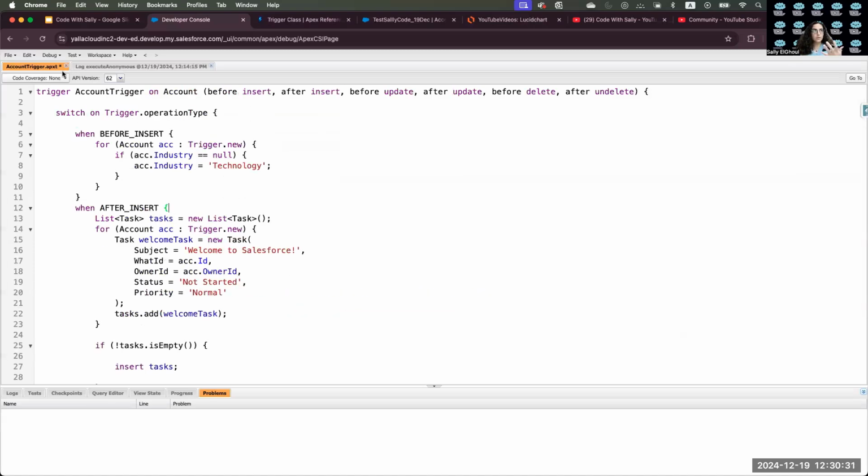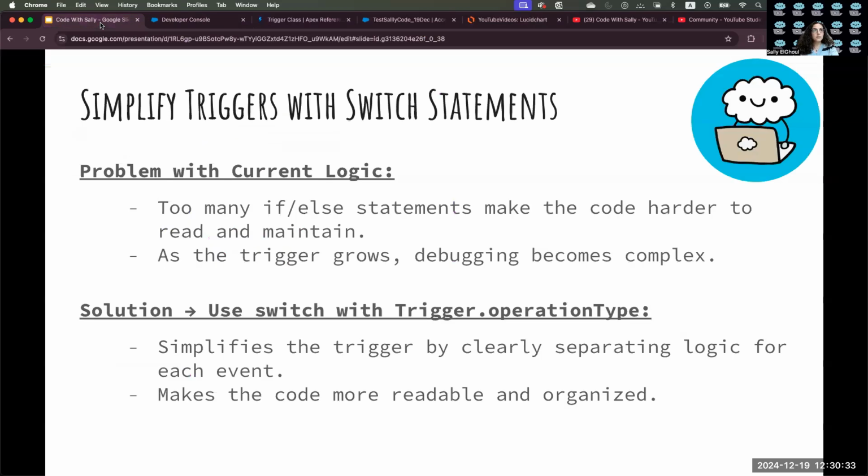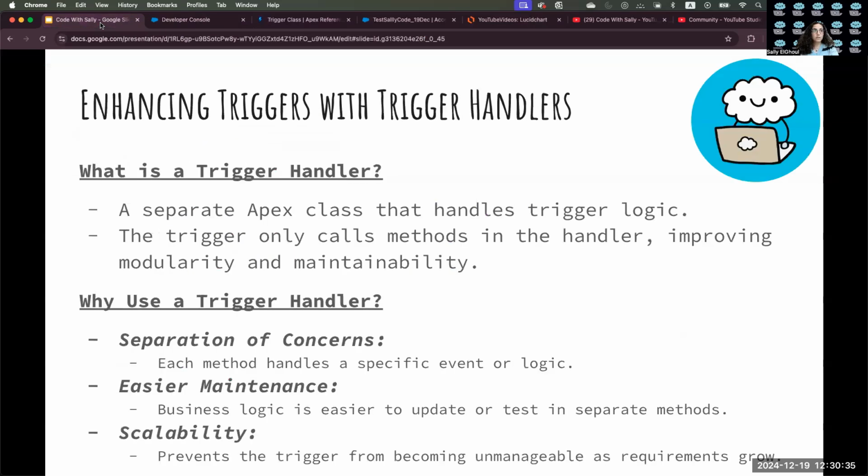So what's the good practice then? The good practice, and something that we encourage you to do, is using trigger handlers. What is a trigger handler? A trigger handler is an Apex class that you would create, and you put the logic of the actions that you want to do in the class, and then you call it from the trigger. So the trigger won't have any logic. It will be just calling methods.